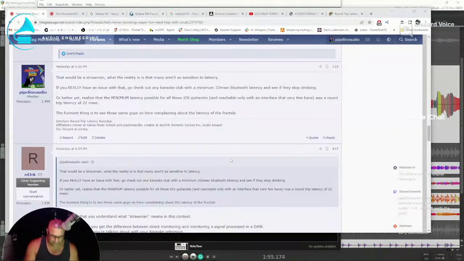These are regular people. They go out there. There's other places where people are hearing latency and it's not really bothering them that much. So I say, or better yet, realize that the minimum latency possible for all those iOS guitarists, back when you played guitar through an iPhone, and reachable only with an interface that very few have, was a round trip latency of around 22 milliseconds. The funniest thing is to see those same guys on here complaining about the latency of the Fractals. Somebody was complaining about the latency of one of these Fractal modeling systems, which had nothing compared to the latency of these iOS guitar apps. And it was the same guy who used to always talk about just playing AmpliTube through his phone.